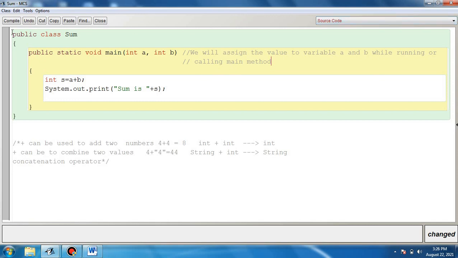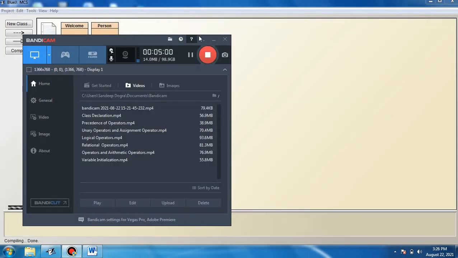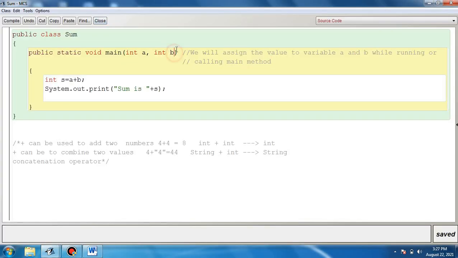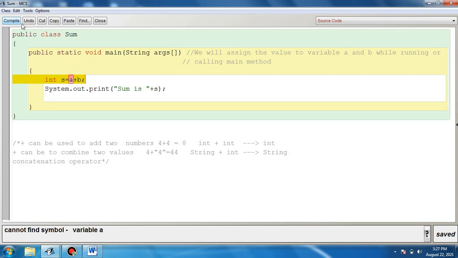Now to assign the values, we will click on compile. It says class compiled, no syntax error. Now we will click on close, and this is the class icon. We will right click over it. Now look at this option very carefully. It says void main int a, int b. Now you can see the declaration of those two variables, int a and int b. If I change the parameter here to String args, then we will see the argument String args with square brackets over there.